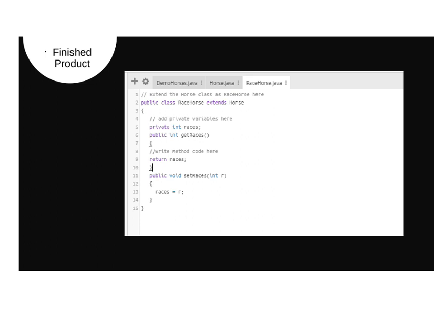All right, and then let's look at the racehorse finished product here for our code. Again, we have extended the horse class, which is the page prior to this, and we have public class racehorse extends horse. So when we are inheriting, we are using the keyword extends, extending from horse to racehorse. We're adding the private variables here. The private variable is the number of races that the horse has run.